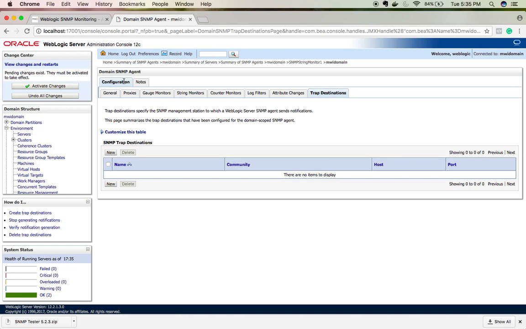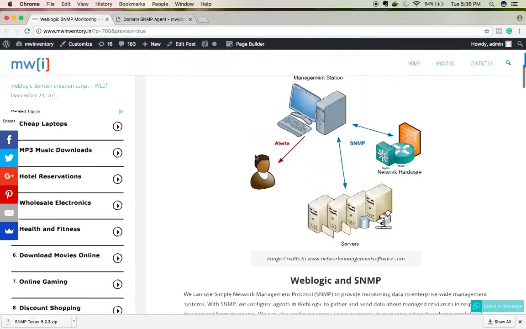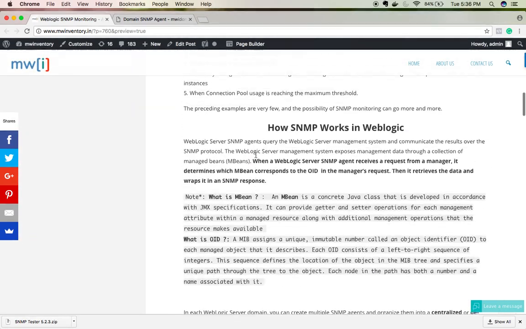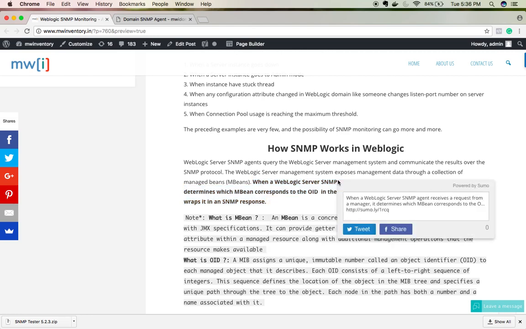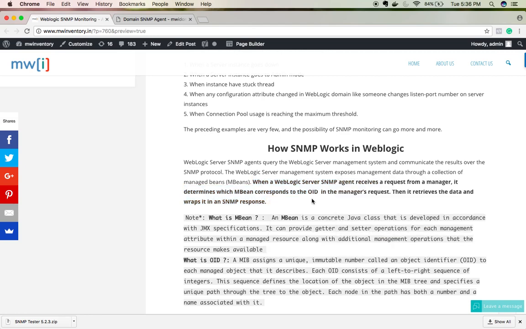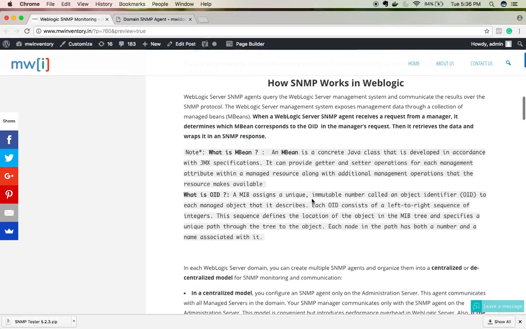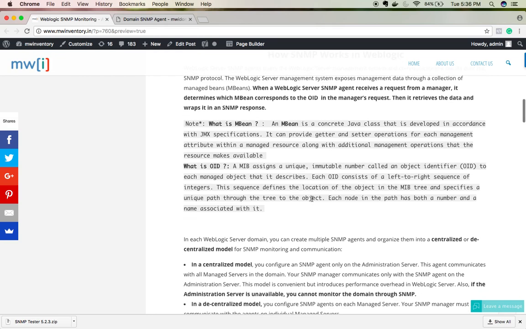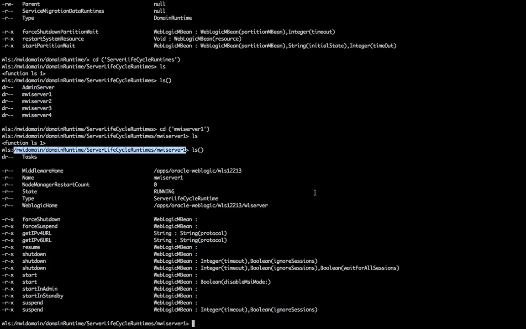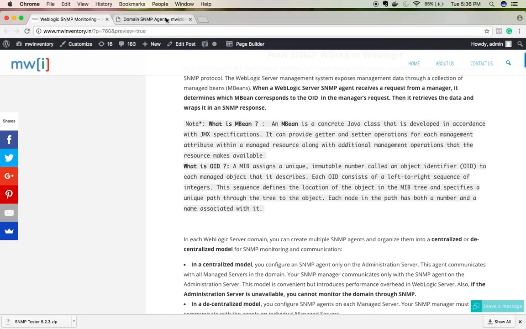For example, what does an agent actually do here? Let's read it out. When a WebLogic Server SNMP agent receives a request from a manager, it determines which MBean corresponds to the OID or manager request, and then it retrieves the data and wraps it in an SNMP response. It can also create unsolicited notifications, meaning not requested, on its own, and send them to the SNMP manager. It is called a monitor, right? So the SNMP agent is actually doing it.